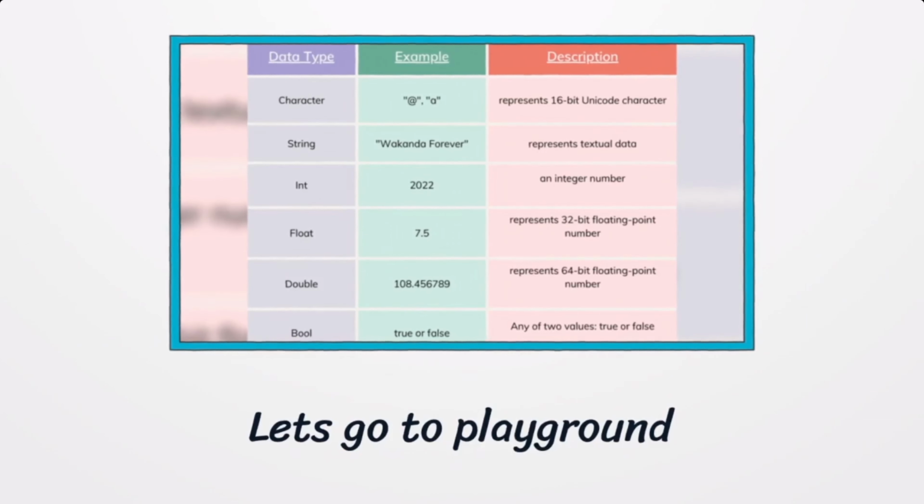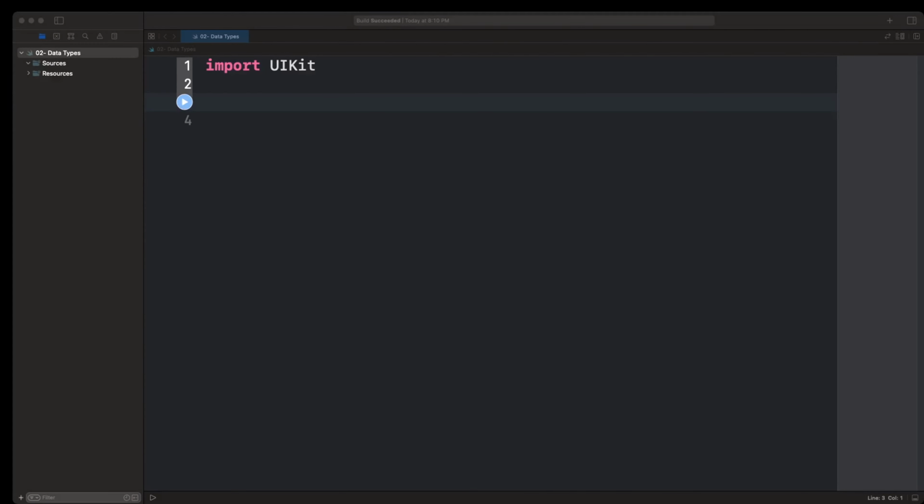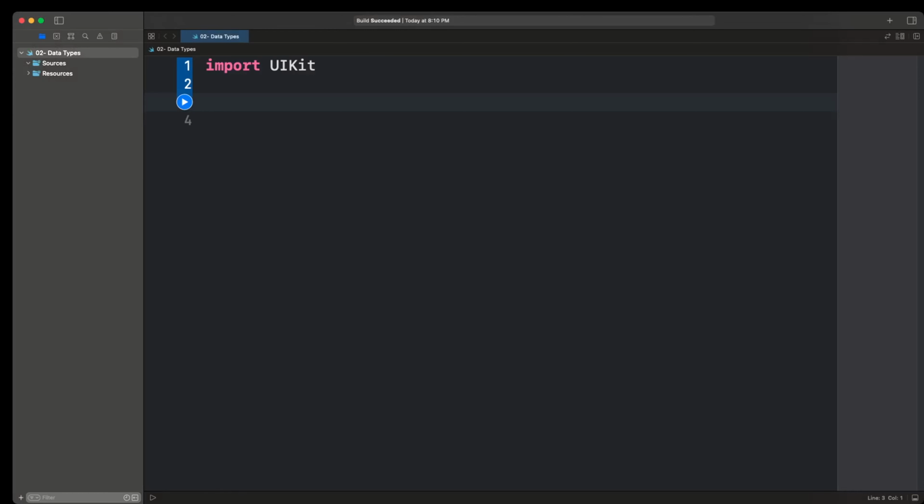Let's move ahead to the playground and see some examples. So, the first data type is character. The character data type is used to represent a single character string. We use the Character keyword to create a character type variable. For example, let letter of type Character equals, in double quotes, I'm going to assign the value @. If I write multiple characters over here, it will consider this as a string and will show an error.